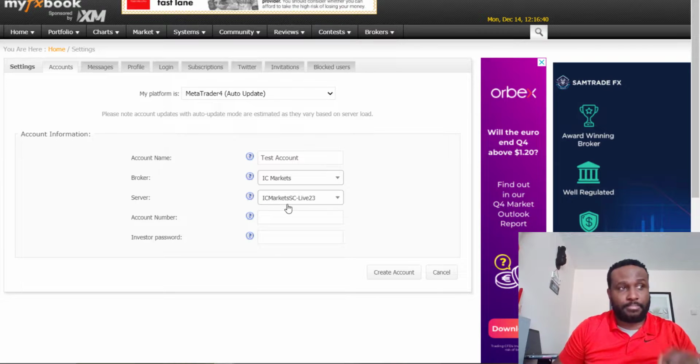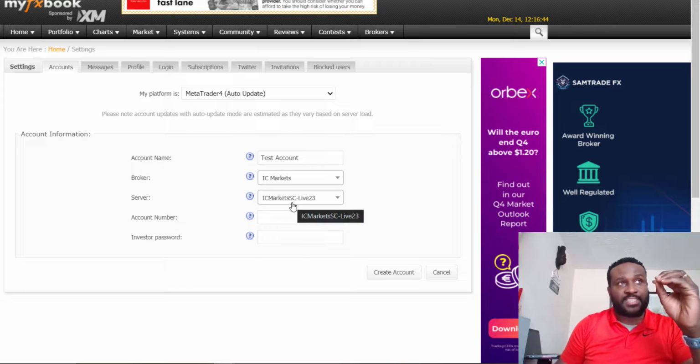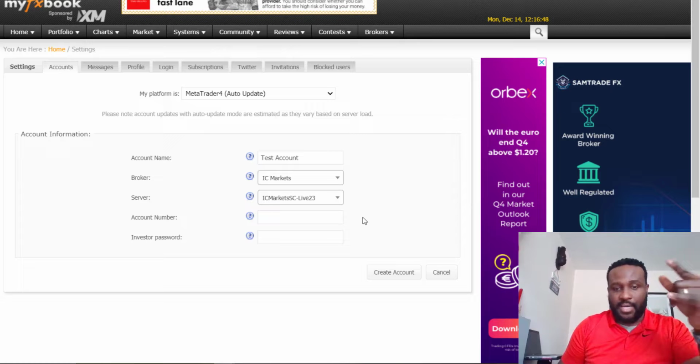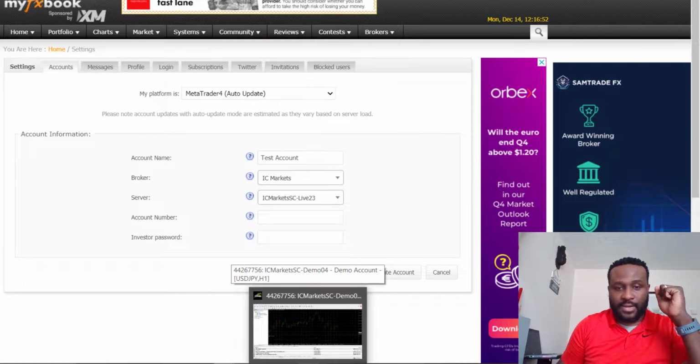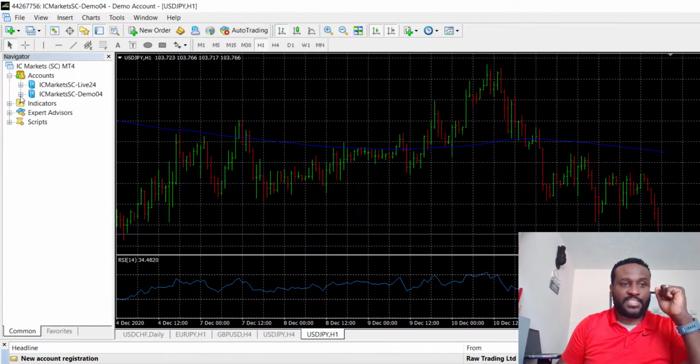You've got to find the server. Make sure if it's a live account, you go back to the email your broker sent you to know what the server is, and in fact you can go back to your MT4 account. If you go to the MT4 account, you can see the server name here. So this is the account I want to use, and you can see the server name there is IC Markets SC Demo 04. You can see it on yours. You can also see it on the address bar there.